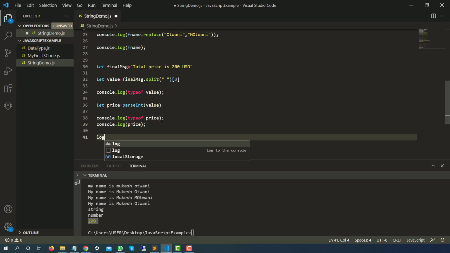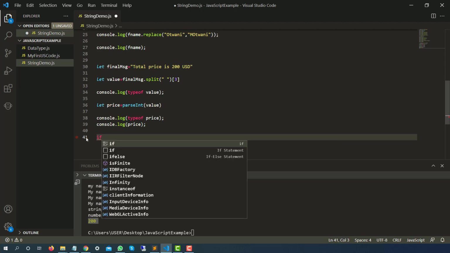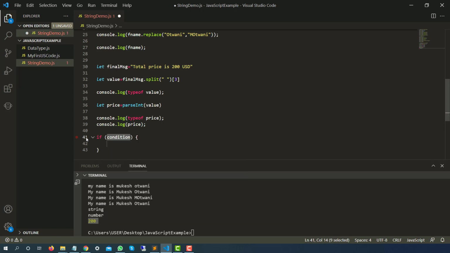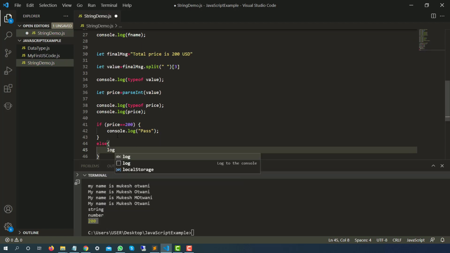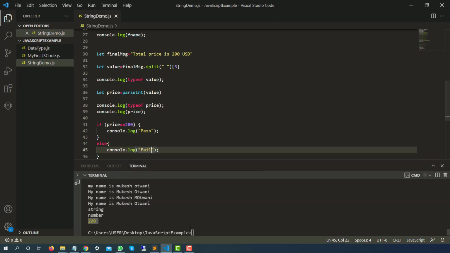So basically I want to have some validation. Since we haven't covered much, but still I will just write if the final price that we are getting, in our case it will be 200, if it is equal to 200, then simply print pass, else fail. This is just a temporary solution, guys. Once we move ahead, we will have a standard framework which will do this kind of assertion.